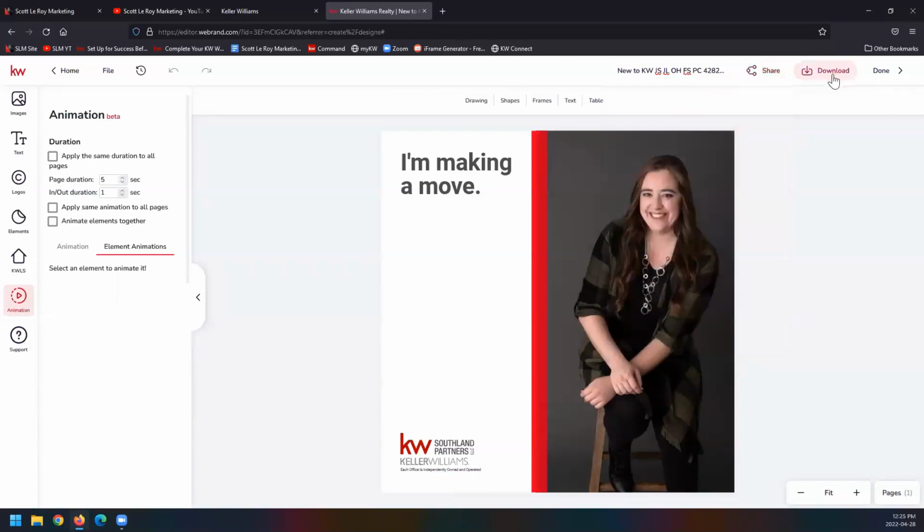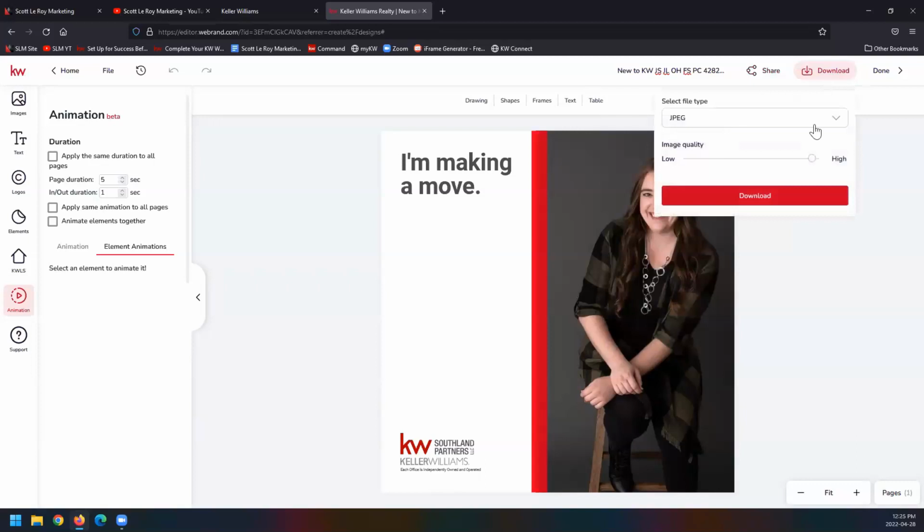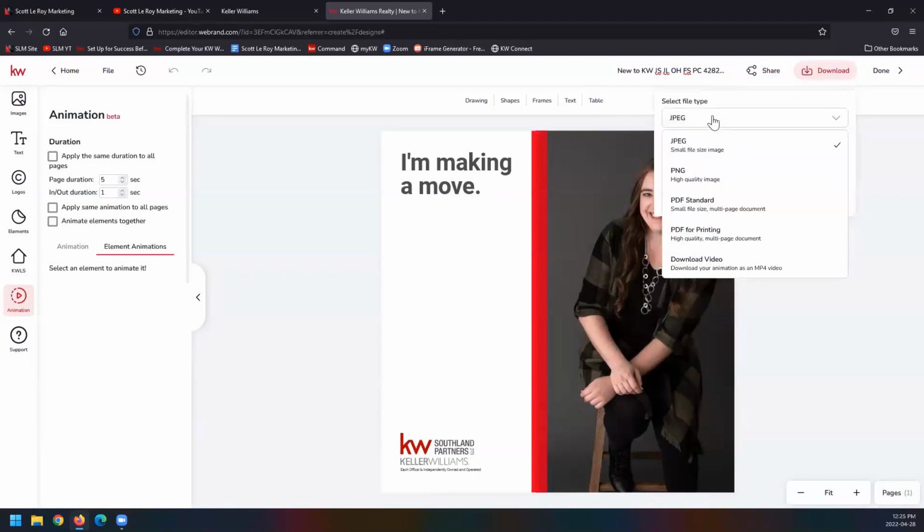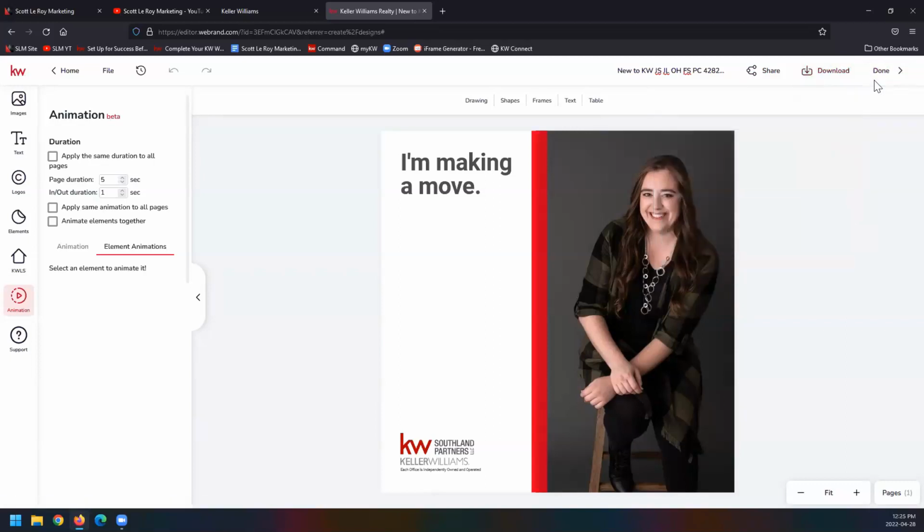You can also download. You can download as a JPEG if it is just a flat picture, or the video if it has any animations. And then done will take you back to the designs dashboard.